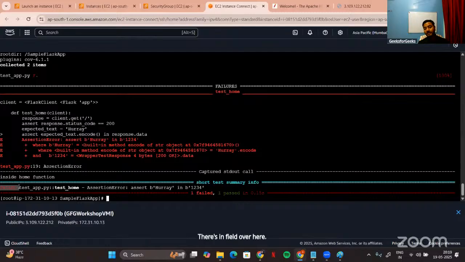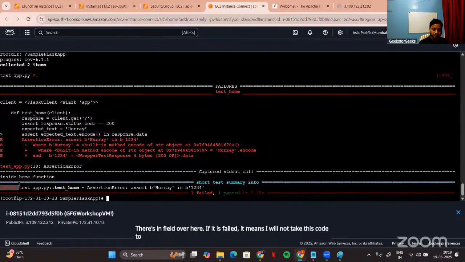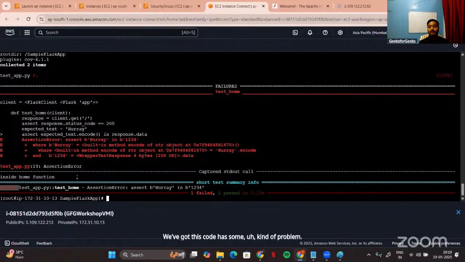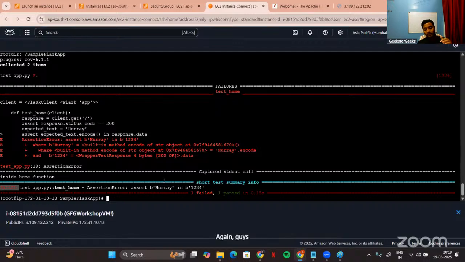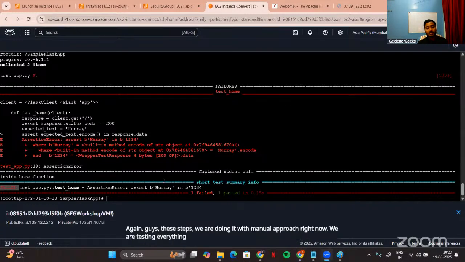If it is failed, it means I will not take this code to be deployed to the next step, because this code has some kind of problem. So you will again ask your developers, can you please fix it? Again, guys, these steps we are doing with a manual approach right now. We are testing everything manually, but we will also see how it can be integrated with a CI/CD pipeline in some time.